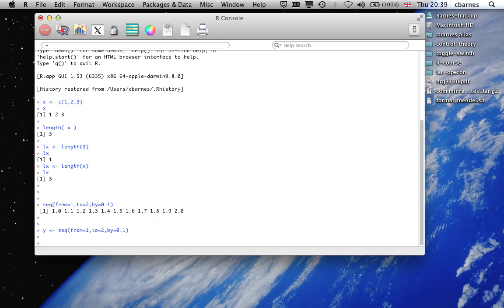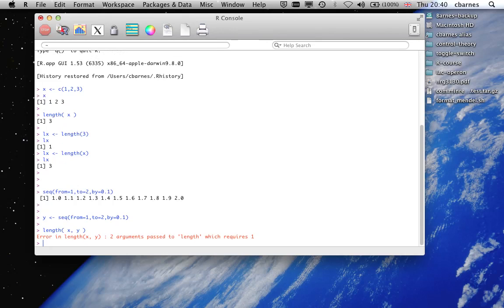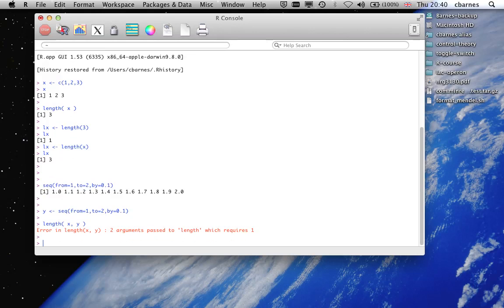Here we said that length takes one argument. What happens if we try to take the length of both x and y? We get an error message, and that's because length only expects one argument. How do we know this?